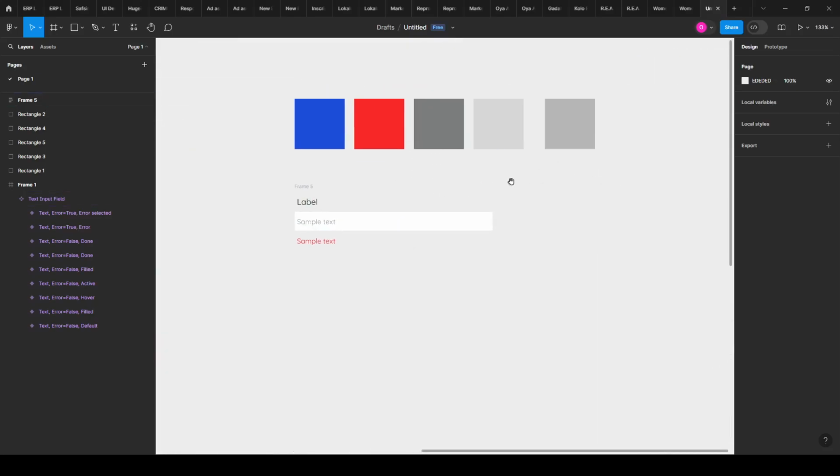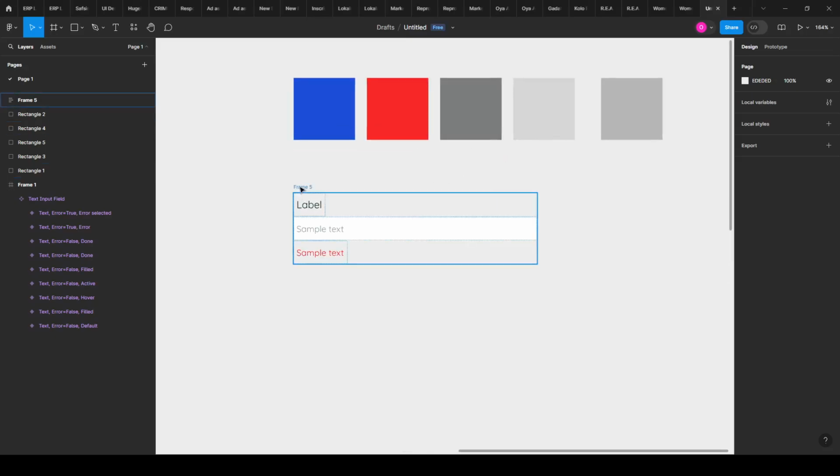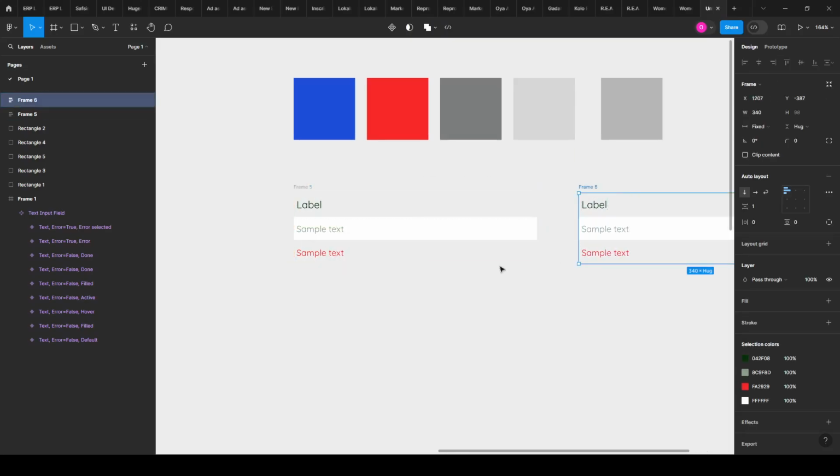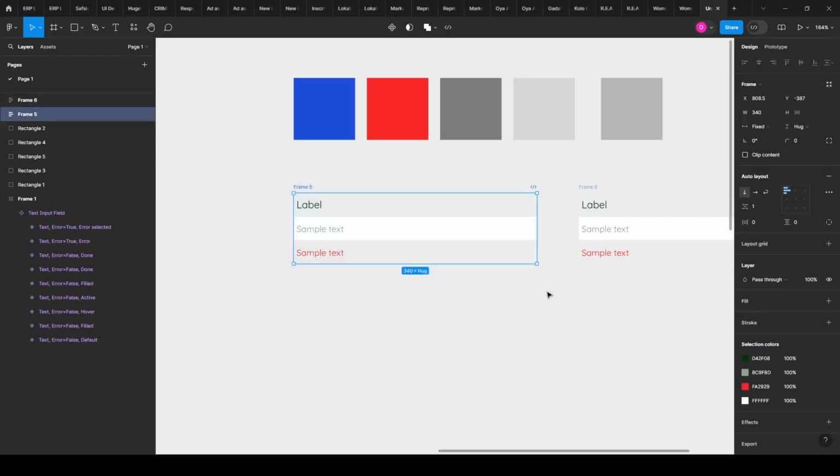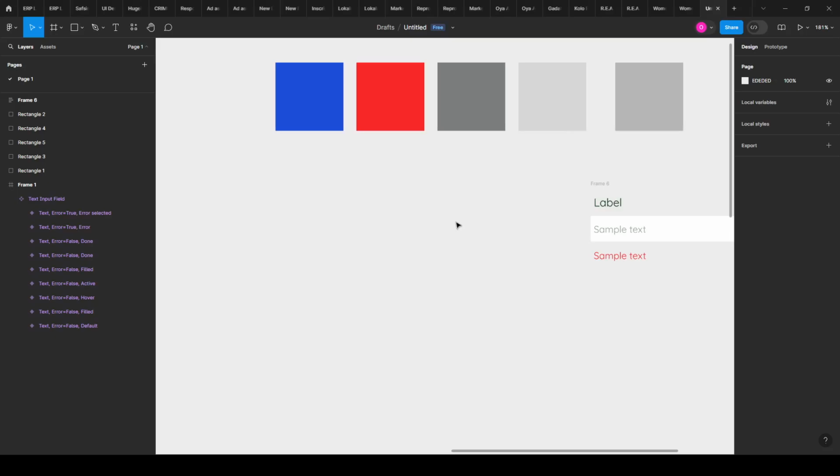So I have created my color palette. So I want to create my text field. I've created this already, but I'm going to delete it. I'm just going to put it by this side and I'll delete this so that I can recreate it.